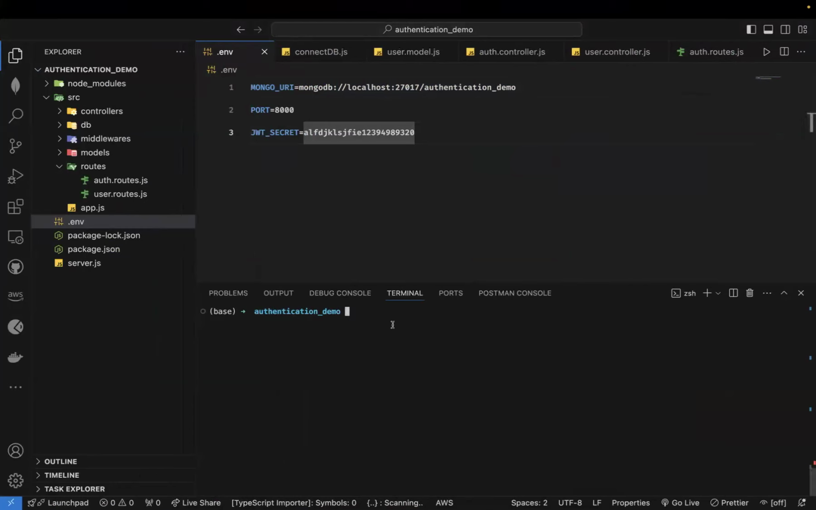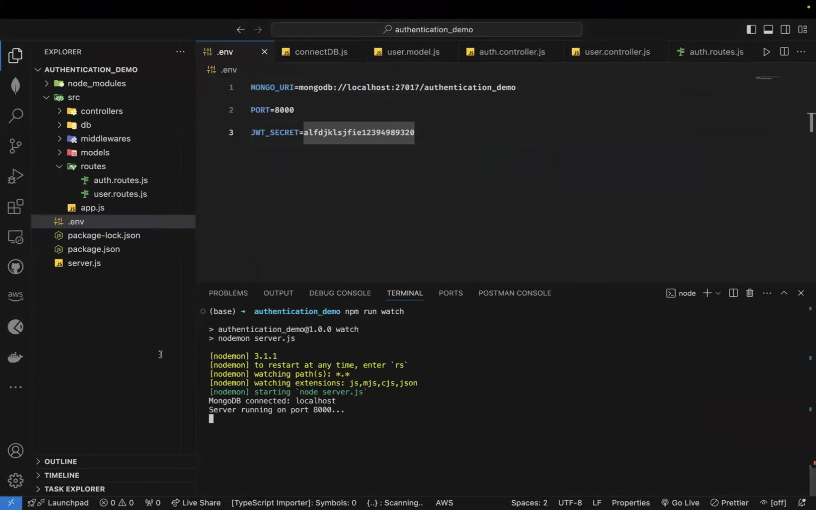So now we run our server, npm run watch. Hopefully there should be no error. And truly there was no error. So we're connected to localhost, which is the server, localhost. And our app is running on this port. All right, so what I could do is, and I don't know if I have enough time to really explain all these things.